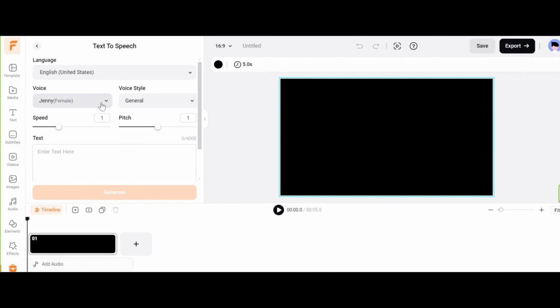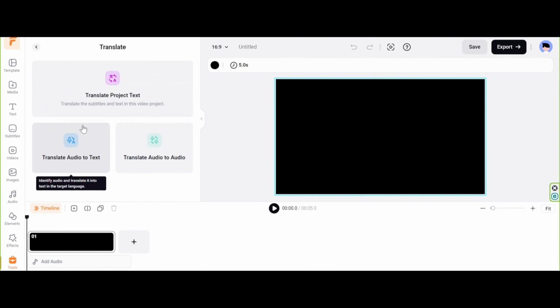Text to speech. Here you can select the language, voice style, speed and pitch. I'm writing using FlexClip is really easy. Generate and voiceover is ready. AI Translator. Translate project text.